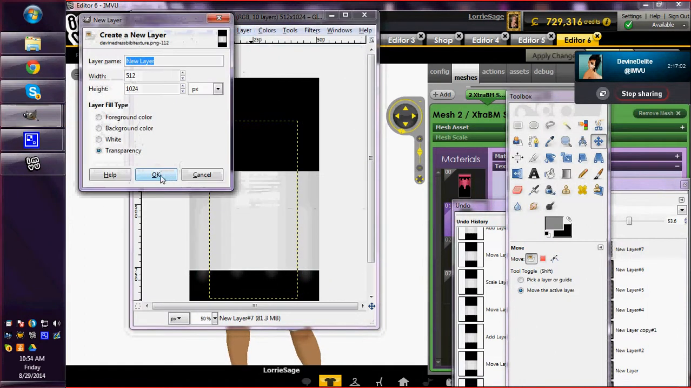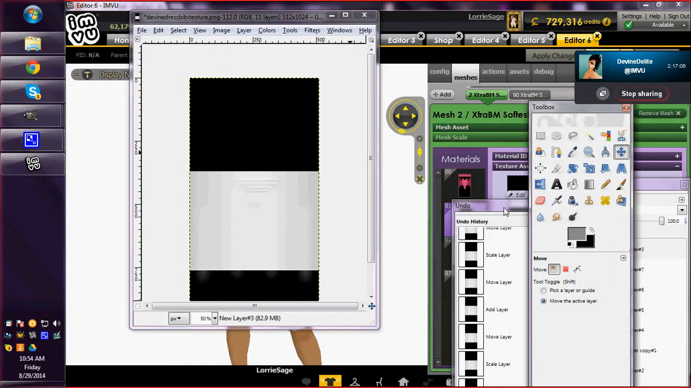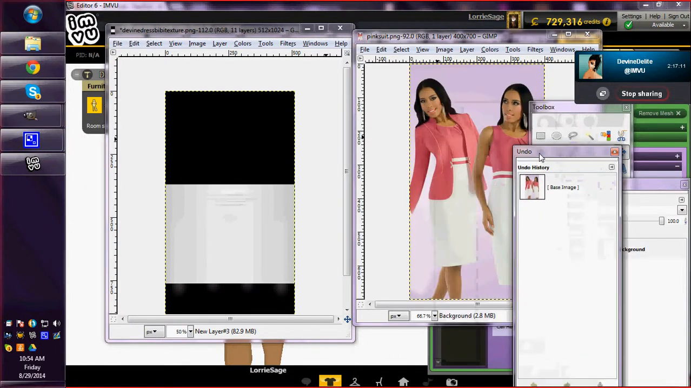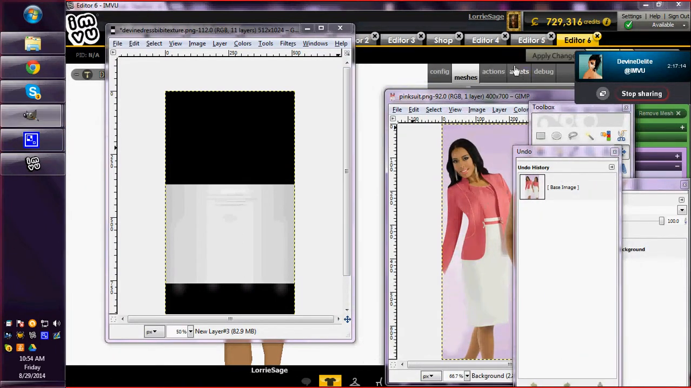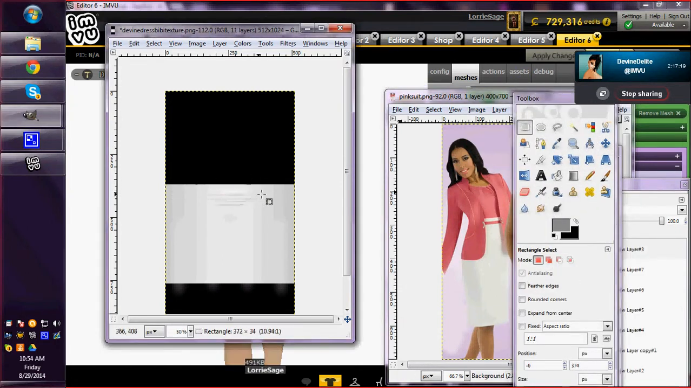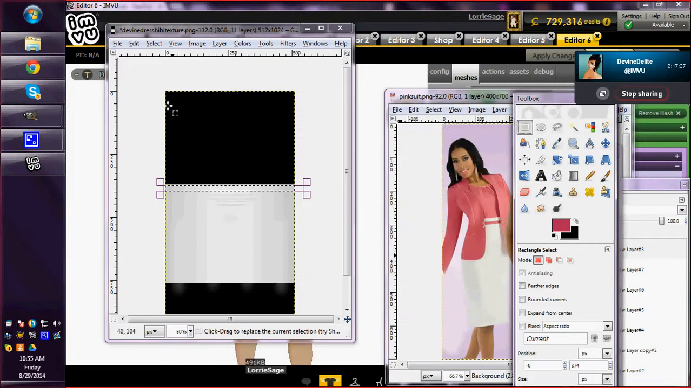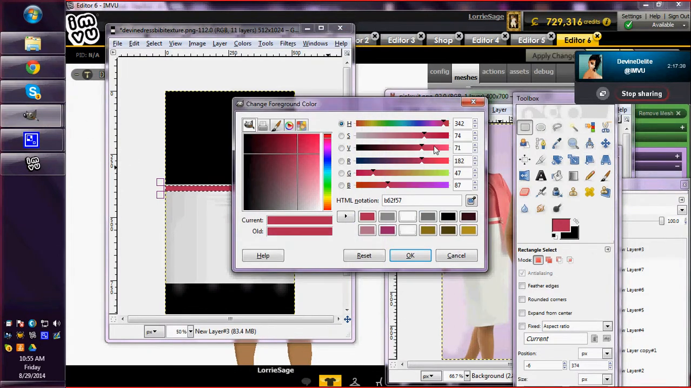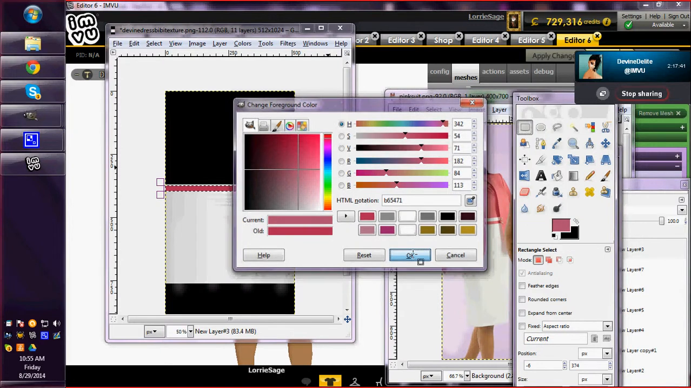Okay, I'm going to add another layer. And on this layer, okay, she's just got a pink sash looking thing, but okay, I'm going to take on the layer, I'm going to go just underneath her skirt with my rectangle select. I'm going to pick our pink that we had. I'm going to play with some shades. I'm going to get a lighter shade of pink.